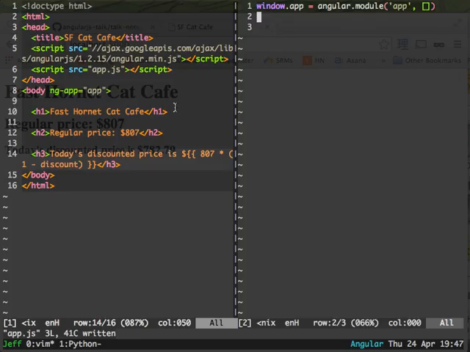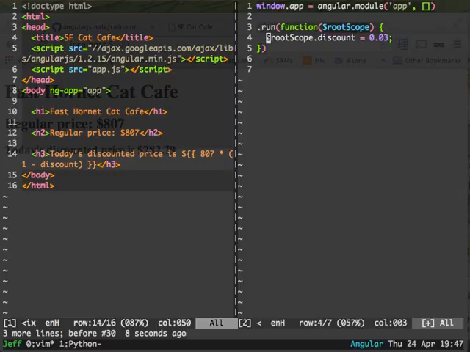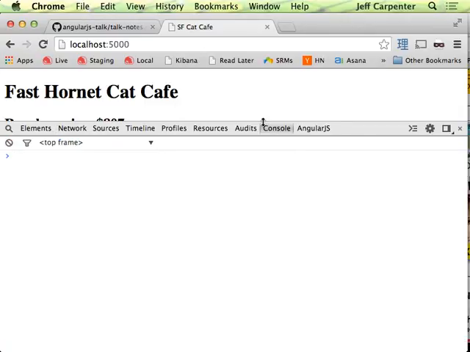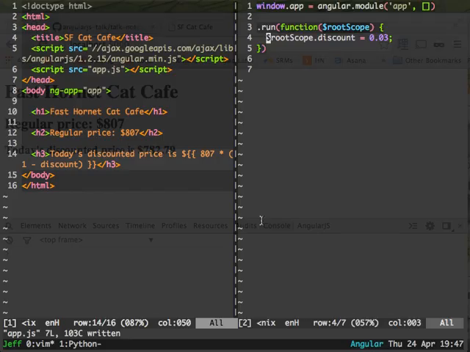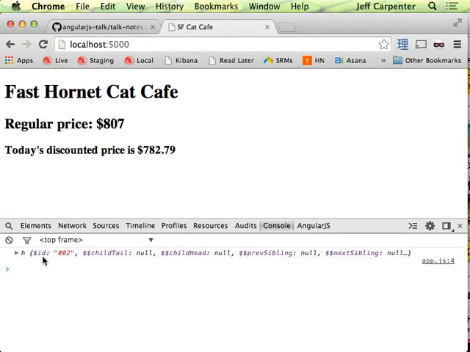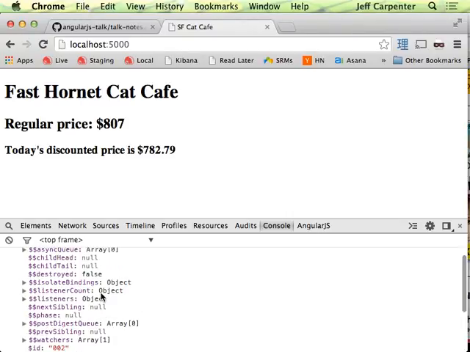Do we inspect what $rootScope is? So actually, it's not assigned to the window object, so we can't really pull it out, but we can do something like console.log($rootScope). And so it is a JavaScript object, but Angular assigns a lot of other Angular helpers to it.